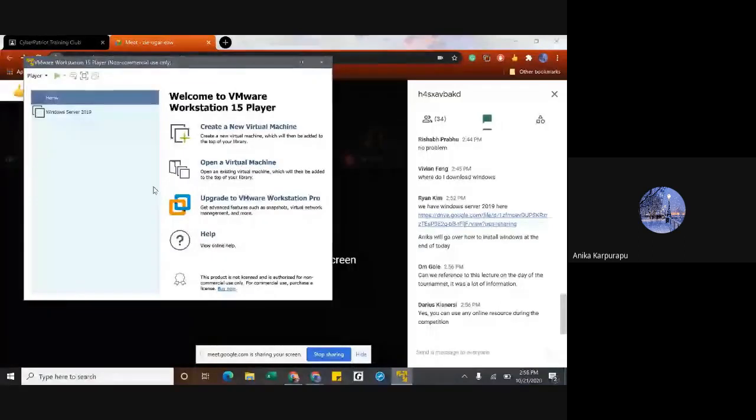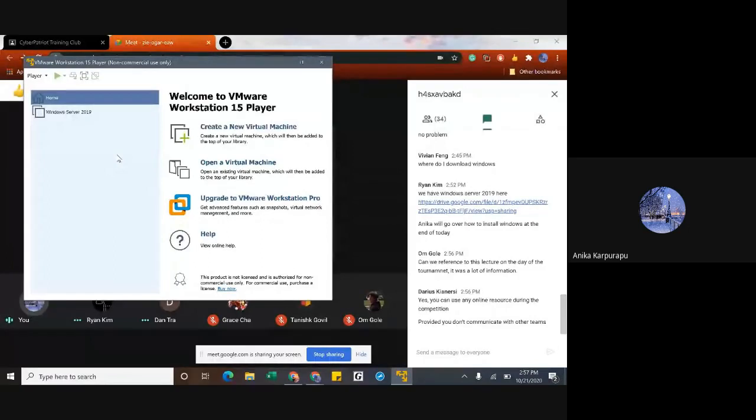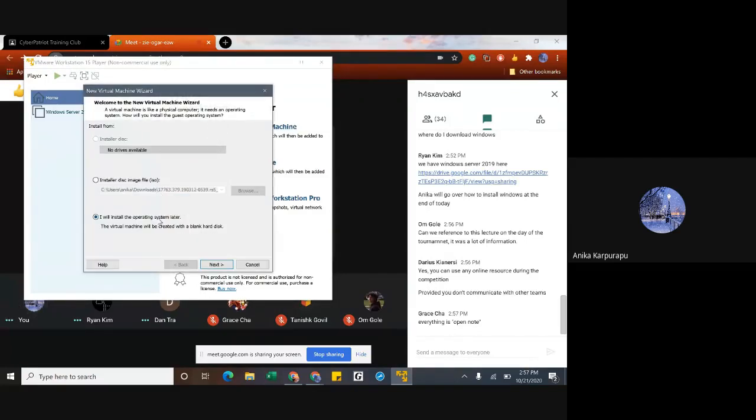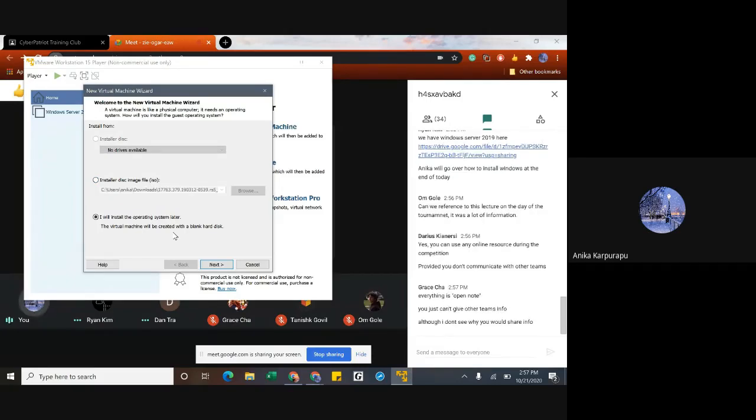Okay, so here I pulled up my VMware Workstation. If you don't already have this, you can go onto the CyberPatriot website, and I believe there is a download link there. To create a virtual machine, click Create a New Virtual Machine, and make sure you click the option where you say Install an operating system later. I've tried using the installer disc image file multiple times, which directly attaches your ISO at the beginning, and it has never worked. So make sure you go to the third setting.